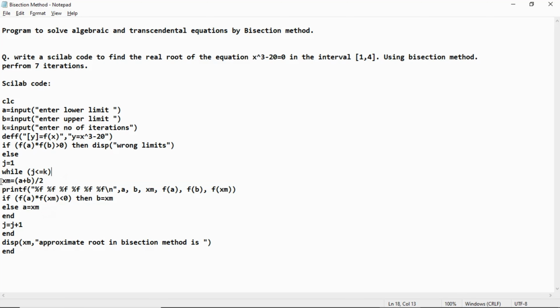While j is less than or equal to k, the next line is xm, the bisection formula. The formula of bisection method is a plus b by 2, where a and b are the lower limit and upper limit of the interval. In the next line, we are printing all the values a, b, xm, f of a, f of b and f of xm. So for those 6 values we are displaying, 6 times we are going to write down the mod f. So after calculating xm, we are displaying the value.